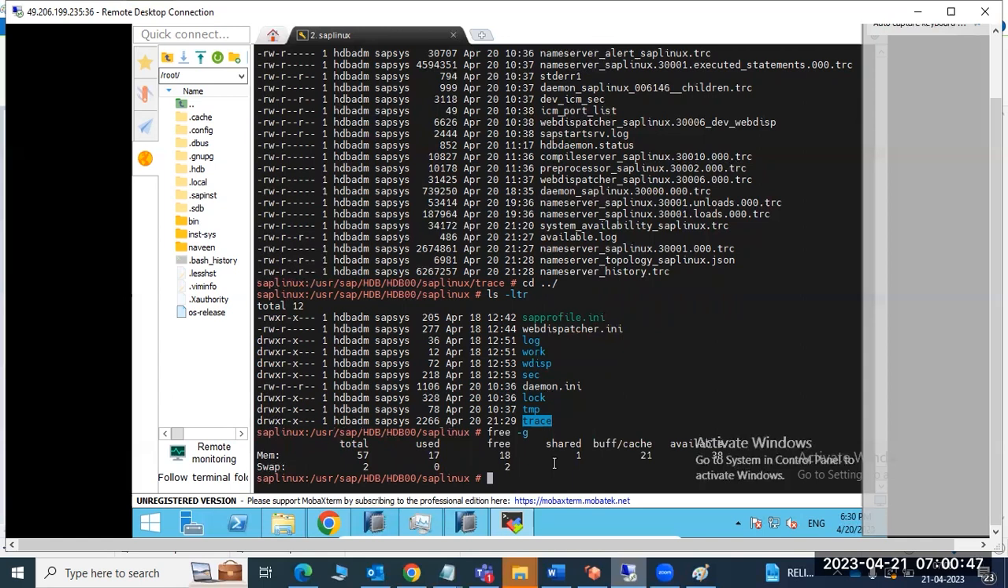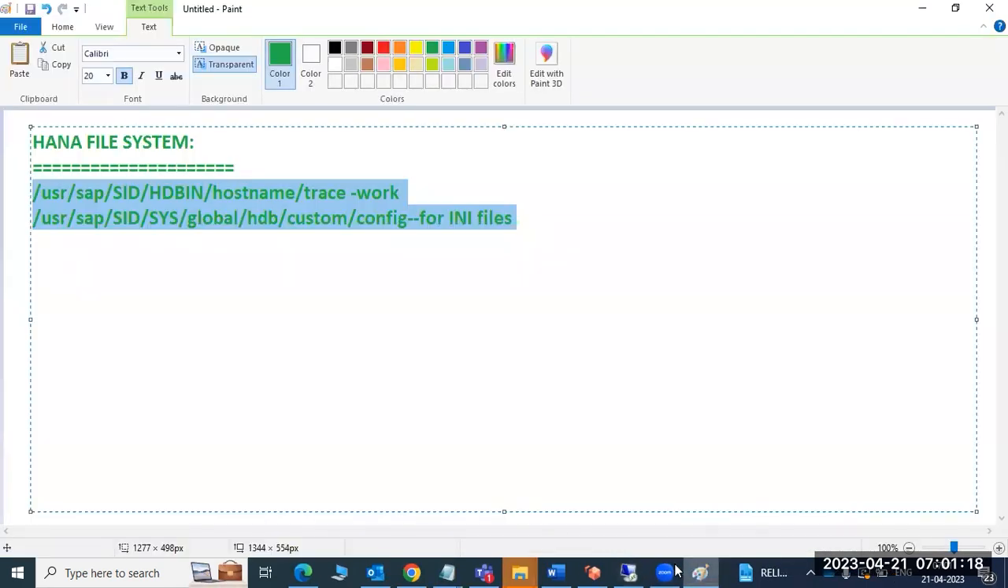As a Basis consultant, we require knowledge at the operating system level also, because we cannot always investigate at the SAP level. Sometimes we have to go inside the operating system level folders, take the logs, and see what exactly was happening during that time. So that is the OS level file systems. These two are very important, so remember these two. It's clear, right? Any questions from anyone?